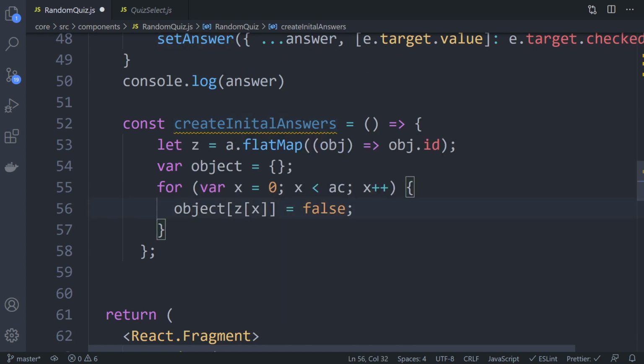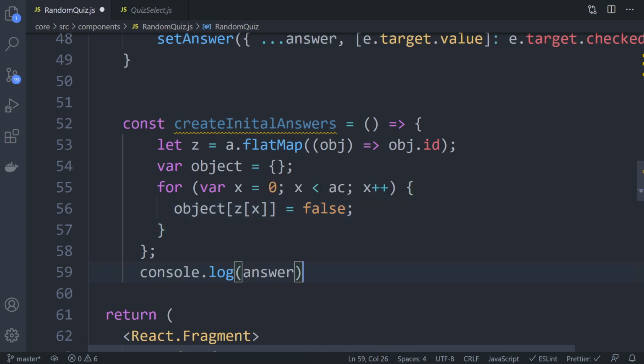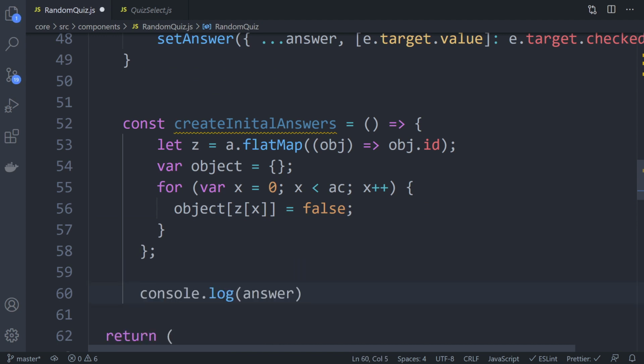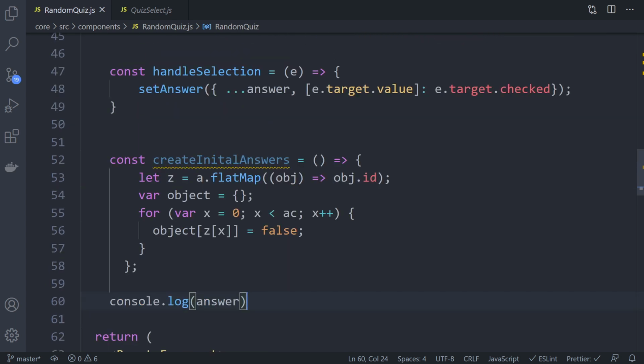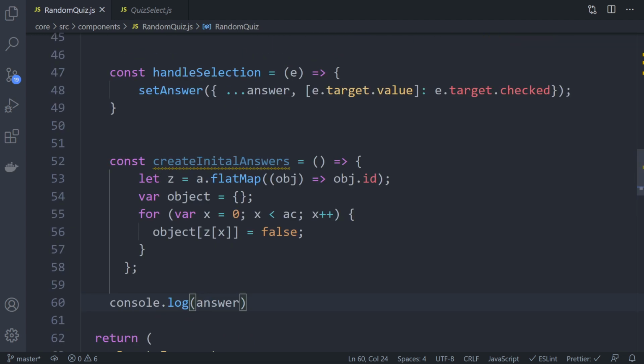So let me just save that, and let's go in now and use this console log here. We're going to do the same thing again, answer. So this time, oh, sorry, we need to initialize this, don't we? It's not just going to work. Okay, so what we can do here, let's just use a use effect, shall we? What we need to do is run this when the page loads up.